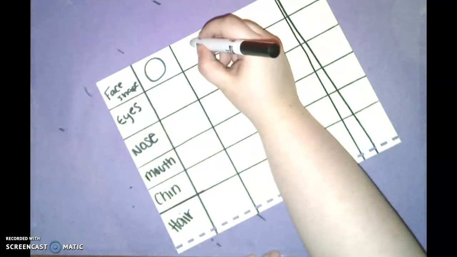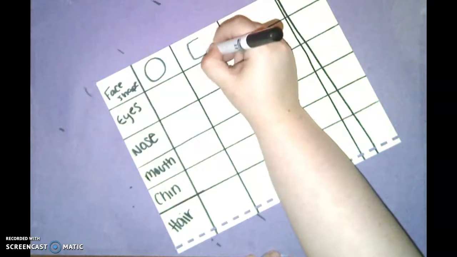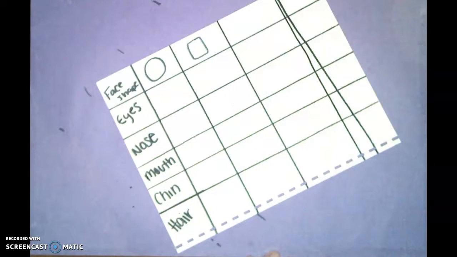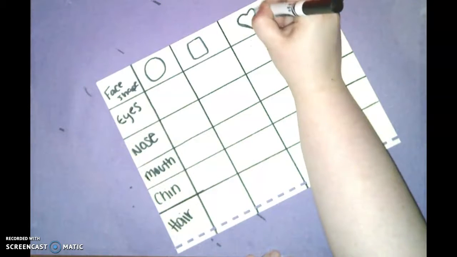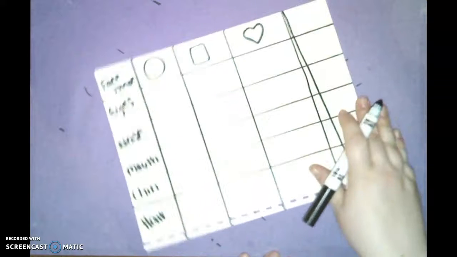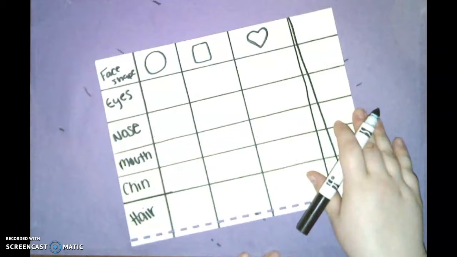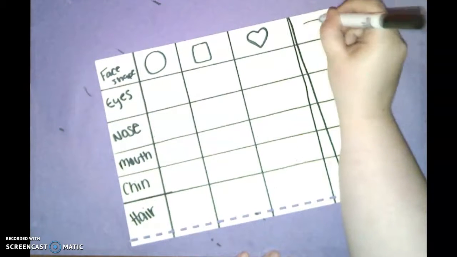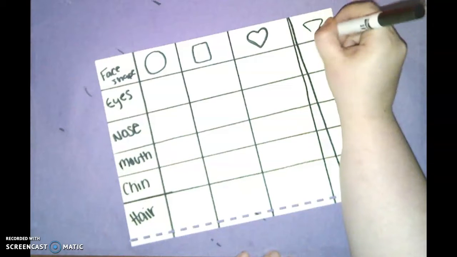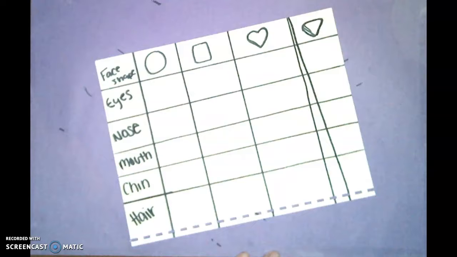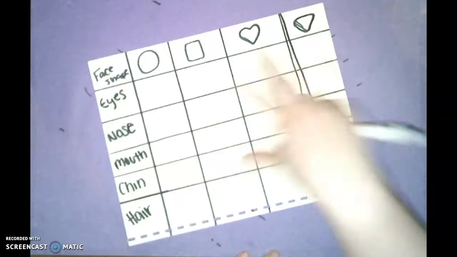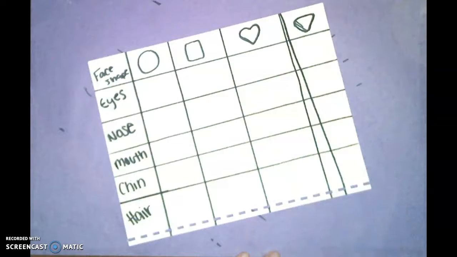Then there is a rectangle type of face, and I've rounded the edges. I didn't keep it very sharp, right? Then there's a heart-shaped face, just like that. And then there's also a triangle-shaped face. Okay? If you all have more columns, if you want to come up with your own, that would be amazing.